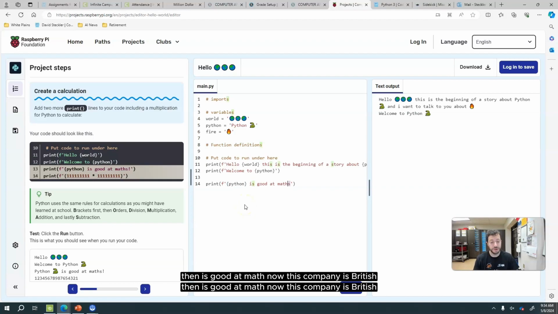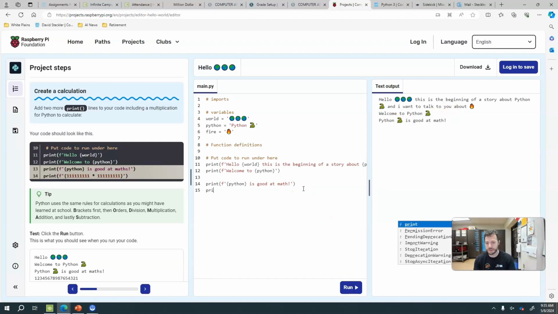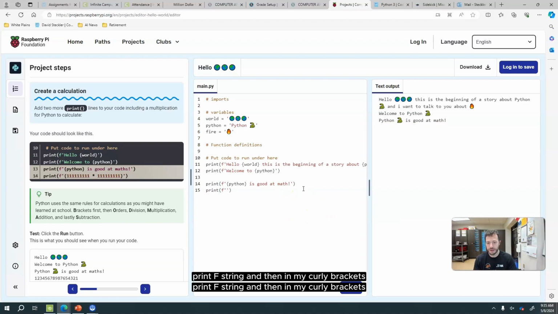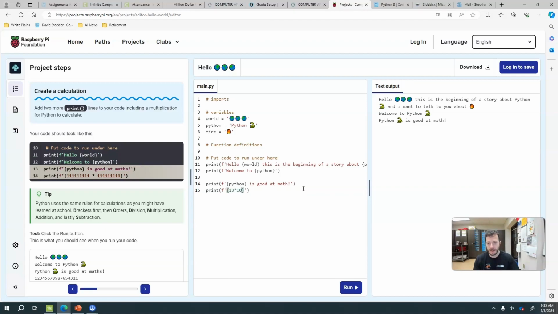Now this company is British, so they like to say the word maths, but I'm going to rebel and say is good at math, exclamation mark. We'll see that that code gets written out. I'm going to drop down to the next line, print f-string, and then in my curly brackets, I can do any math operation I'd like. So if I said 13 times 10, and I can run that, and I'll get 130.